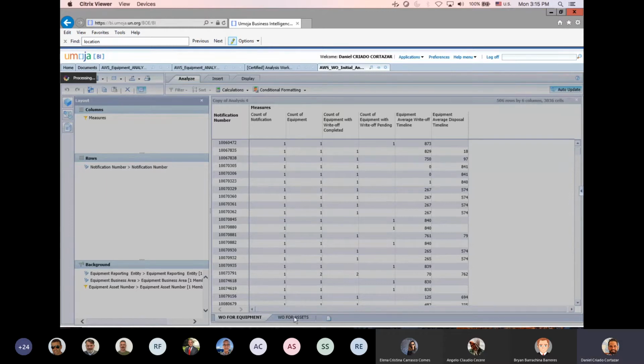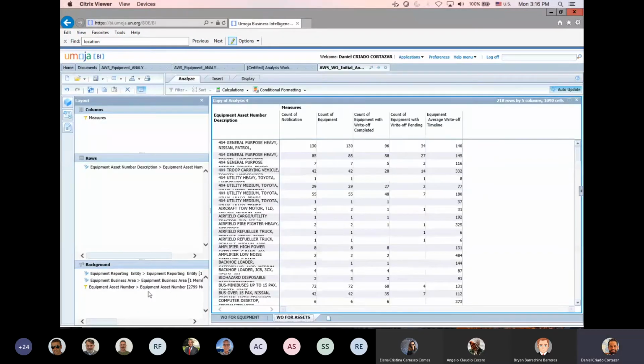Okay, so now remember I click here for notifications for write-off for assets, and then I'm going to finally show you the filtering that I applied in the background, which is this one, equipment asset number. All right, so let me double click.